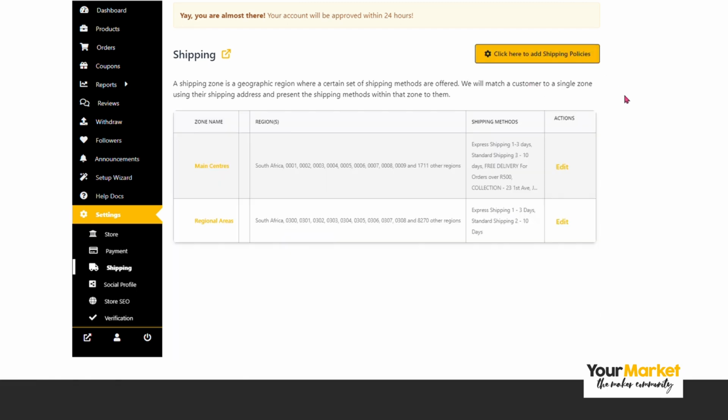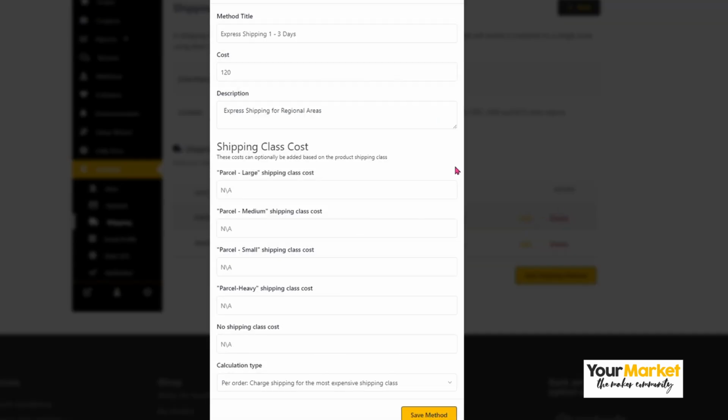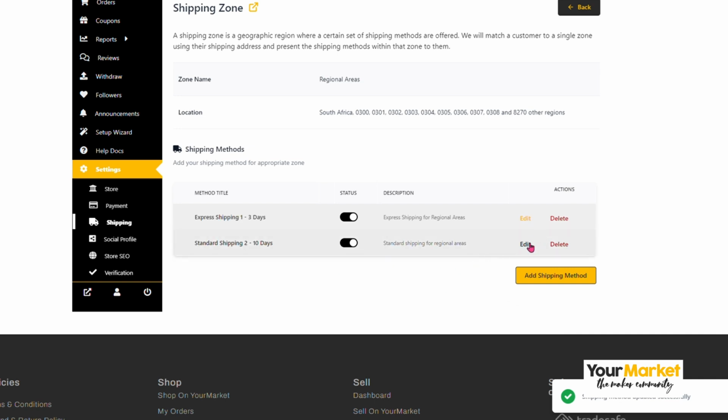Then we go back to our main shipping zones, and we see regional areas. Now what we must do is we must have whatever's available in your main centers available in your regional areas at the varying costs. So obviously express shipping in a regional area is a little bit more pricey, so here we might say express shipping 1 to 3 days, but it's 150 Rand because it's outside of the main city centers. And then standard shipping again, it's a little bit more expensive.